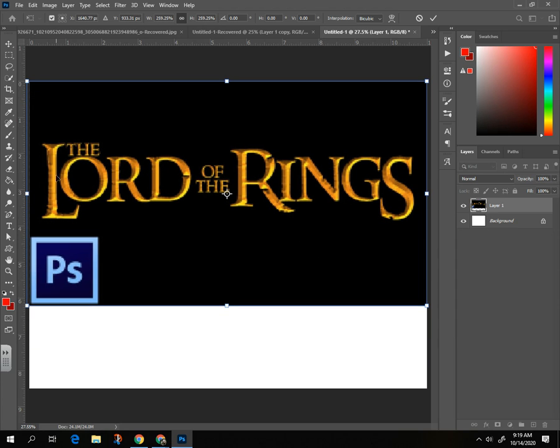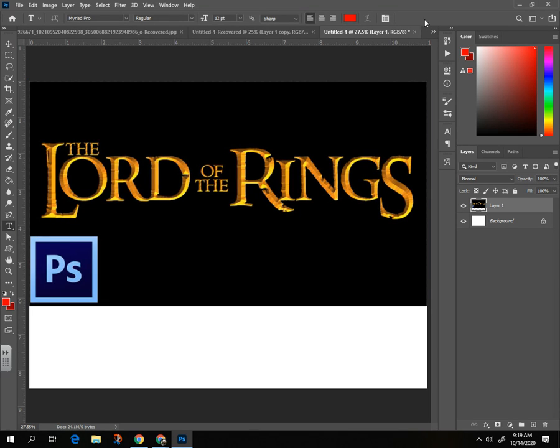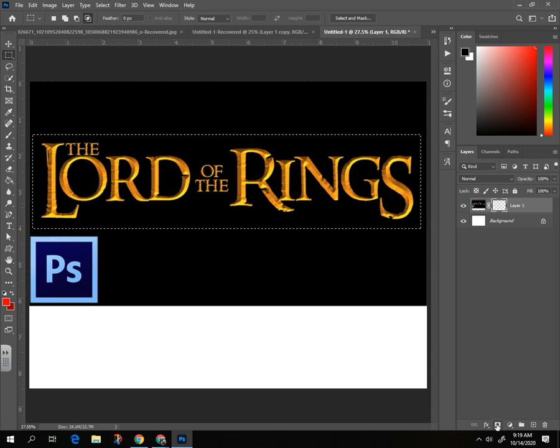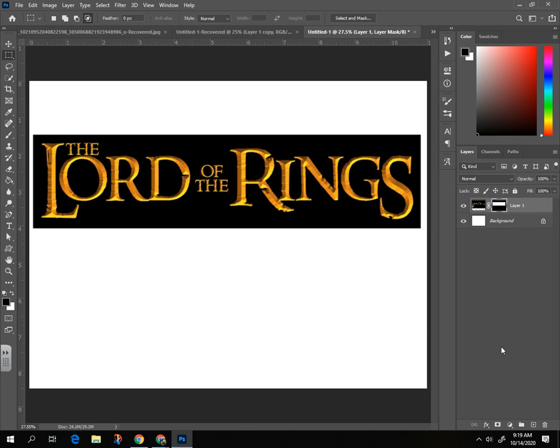And then I want to get rid of all the extra stuff. But first I've got to hit yes to my free transform. There it goes. Now I'm going to get rid of this part down here. An easy way to do that is grab our rectangular marquee tool, drag a box around it, and then add a mask. There we go.